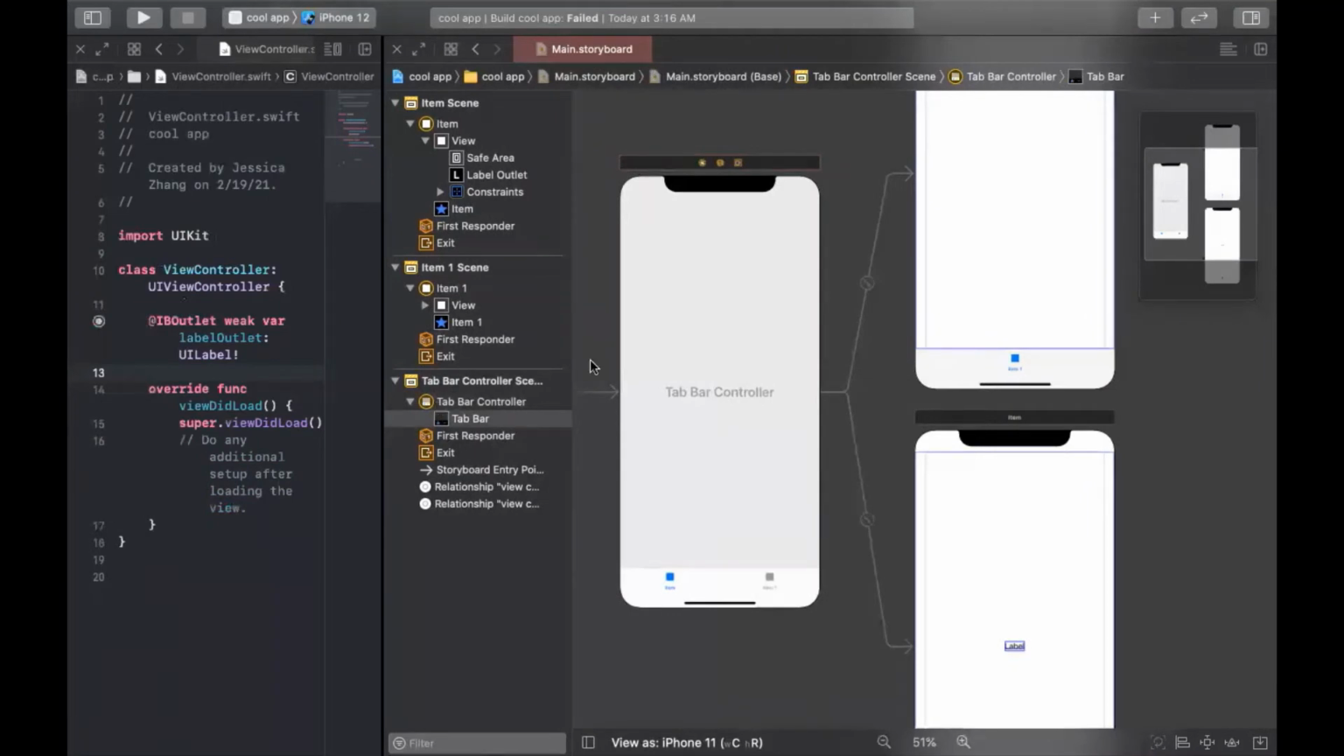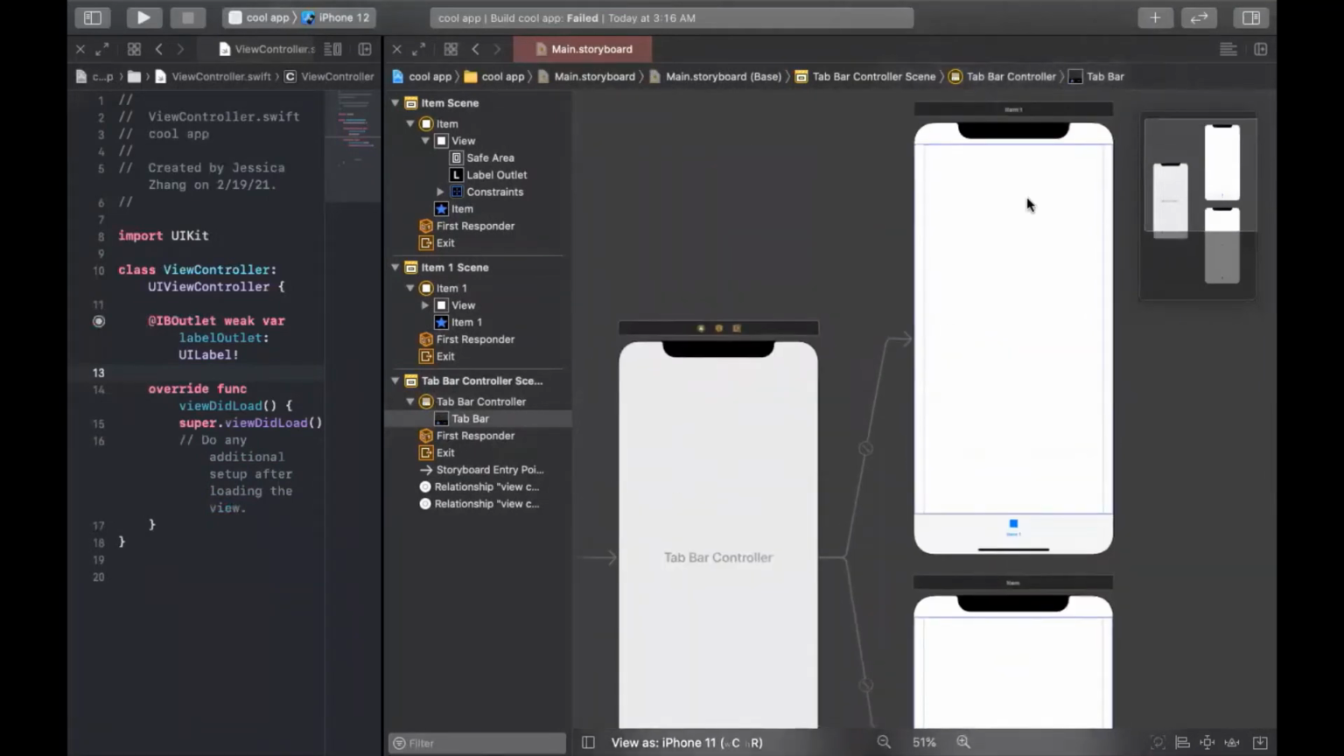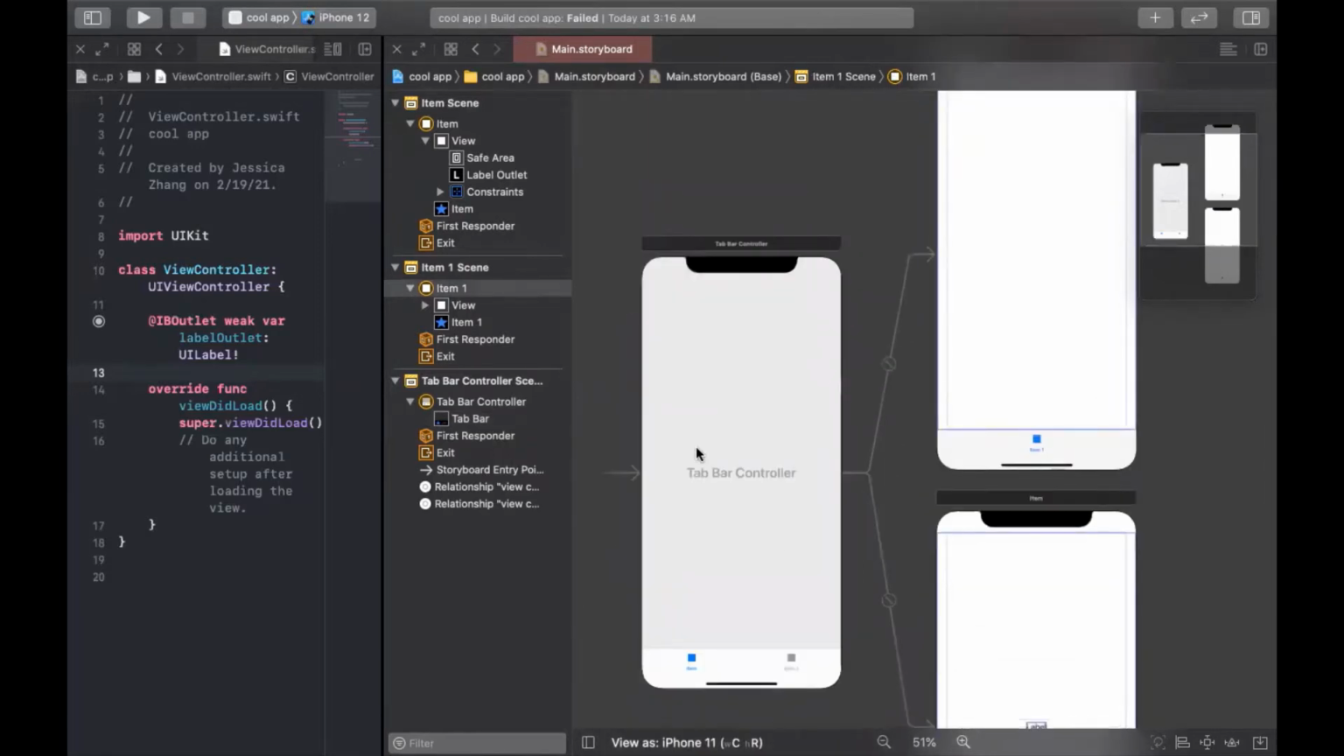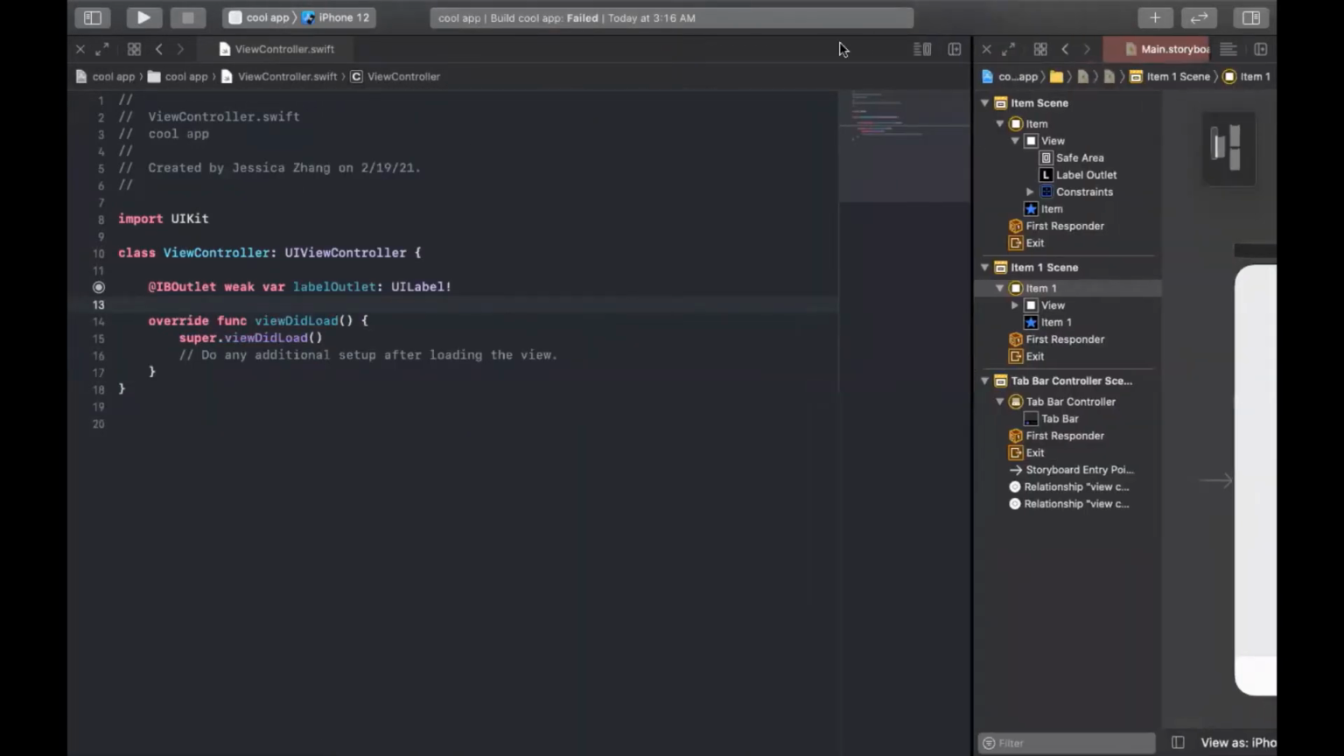So what we're going to do next is we're just going to create a new view controller for this item 1 view, because we basically want a unique controller for every single view we have over here. So we're finished with this for now.